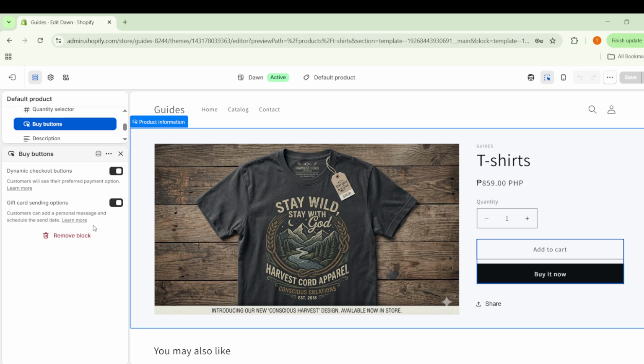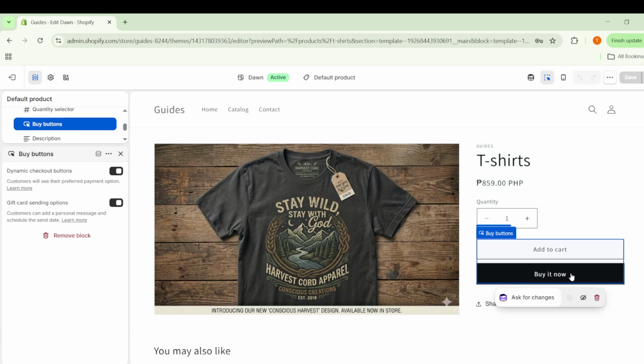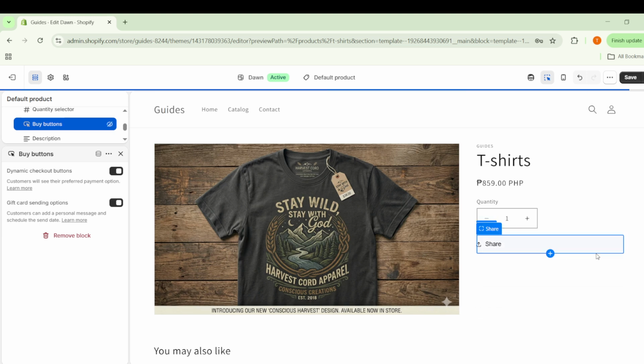To remove the Add to Cart button from the product page, click the eye icon next to the Buy Buttons block. When the eye icon is toggled off, the entire block is hidden, and customers will no longer see those buy options on that product template.